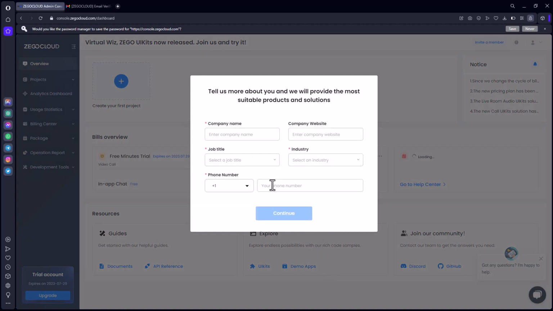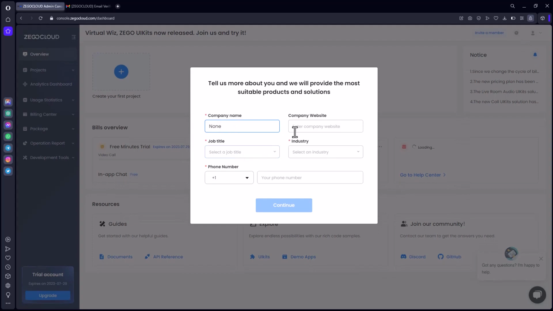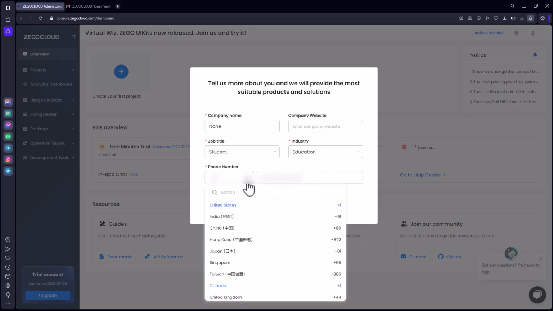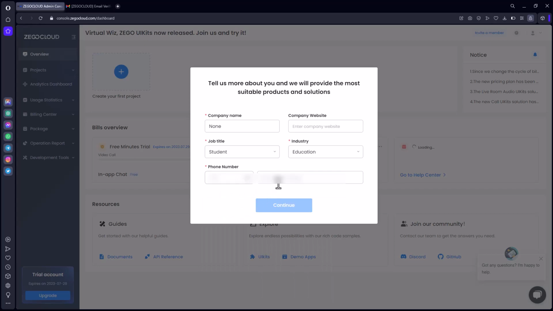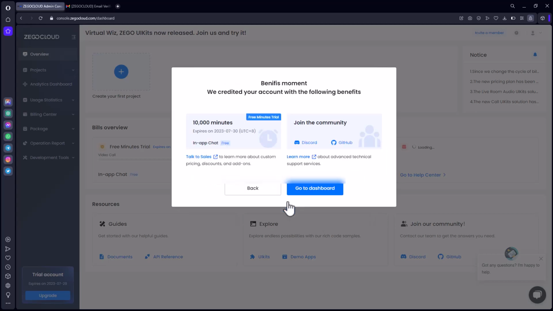So we also have to provide the company name. For now, I will leave it none. And the company website is not mandatory. So the job title, let's add it student. And the industry will be education. And the phone number will be your own phone number. You can add work phone number or your personal phone number here. So let's hit continue.